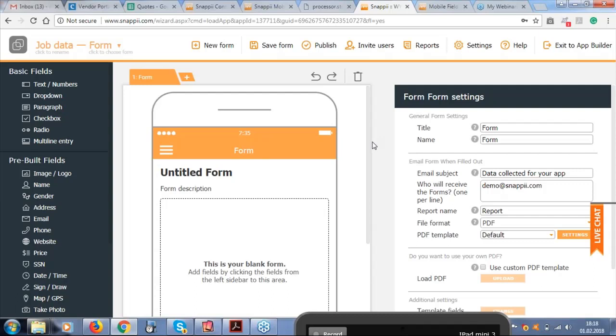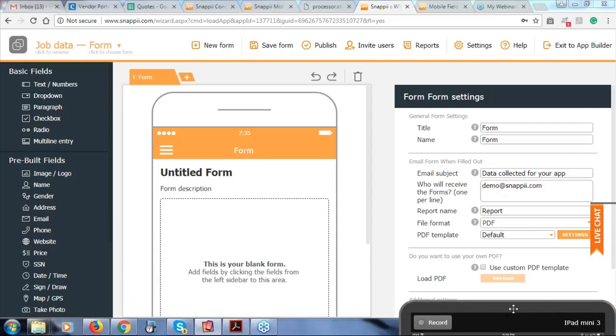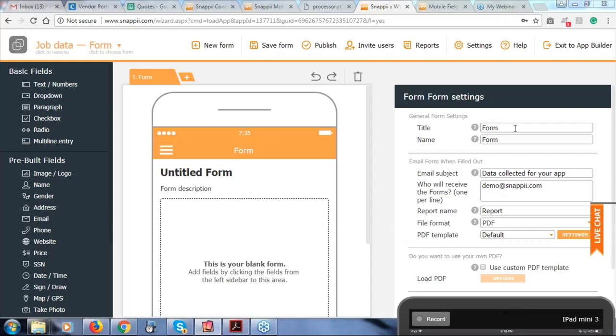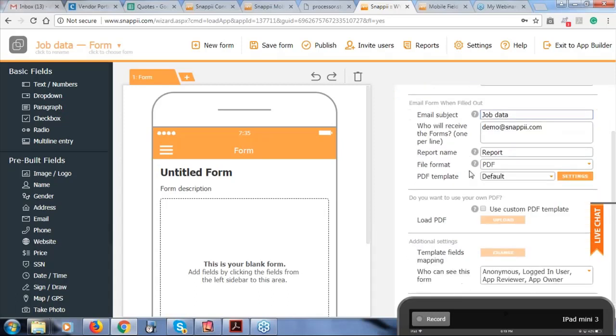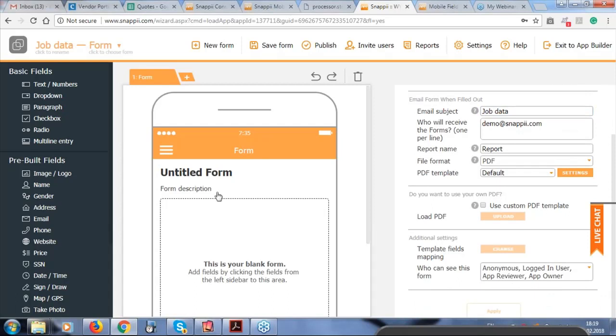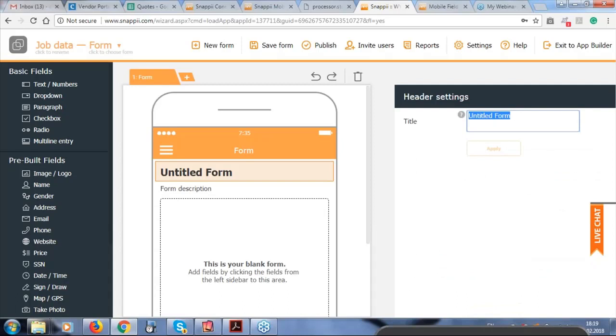As you can see, there's just one view of this form, a vertical view. As we don't have an uploaded PDF file, the output will be a so-called default PDF. Let us drag and drop some fields so you could see how exactly it differs from the custom PDF that we had previously. Here's where you can type in the title of your form. Again, same settings: email subject, job data, apply, and we will call the form job data as well, and type in the description for everybody to understand what exactly you want them to do.